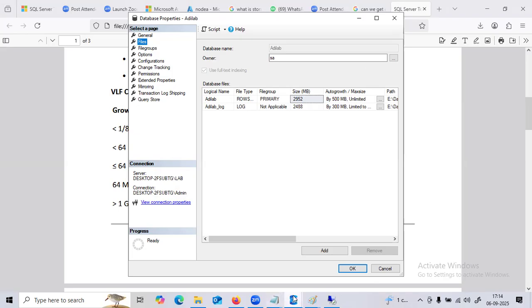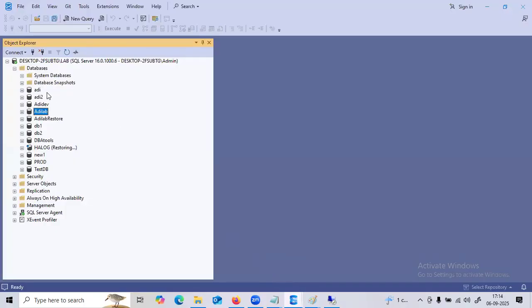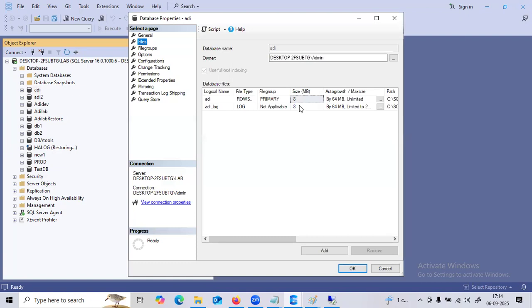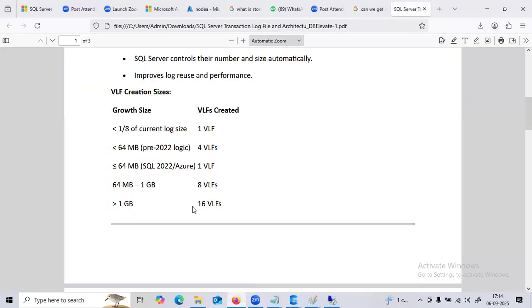Suppose I take one more database. If I go to files, the size is 8 MB. With 8 MB, how many virtual log files do we have? Below 64 MB, we have 4 VLFs. The interviewer will ask how many VLFs are created based on the transaction log size. We have to say that if the transaction log file size is from 1 MB to 64 MB, it will be divided into 4 VLFs.